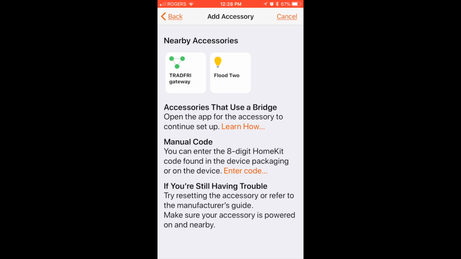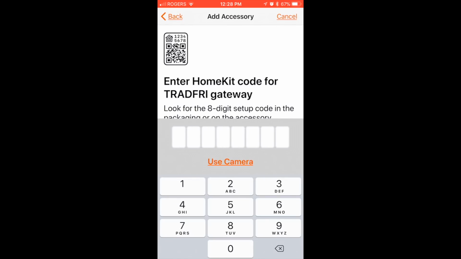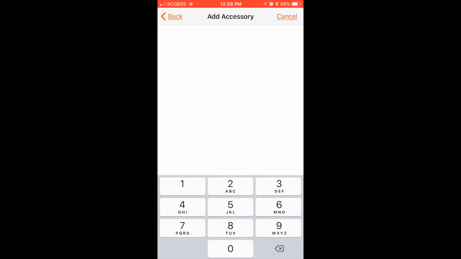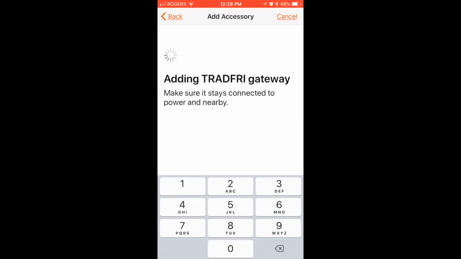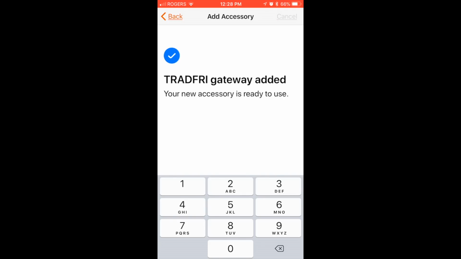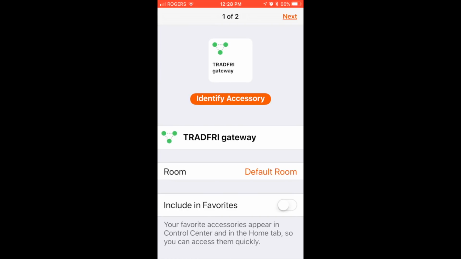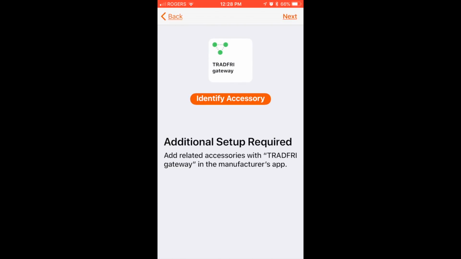So we've got a couple of devices here. We're going to choose the Tradfri gateway and we're going to put in that code. Make sure it stays connected to power and is nearby. We're going to click next. Additional setup is required. Click next.